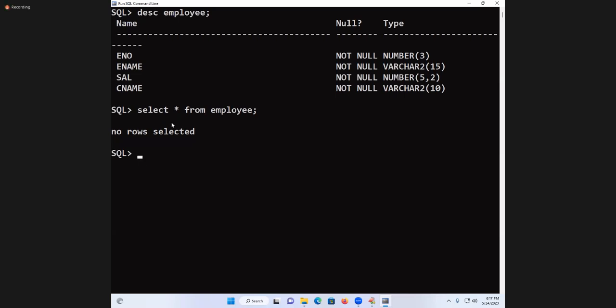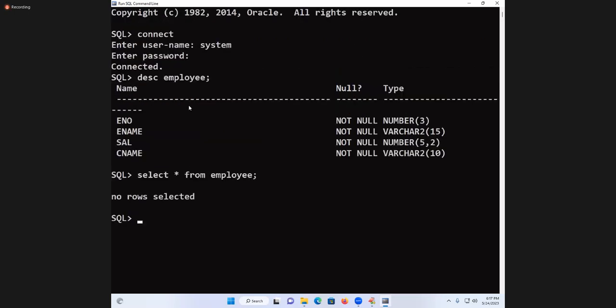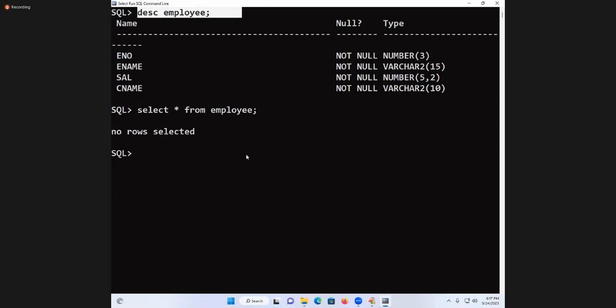Now I want to place records inside the table. How can we place the records in the table? Now I'm going to start. There is no data present, so we are going to enter it.